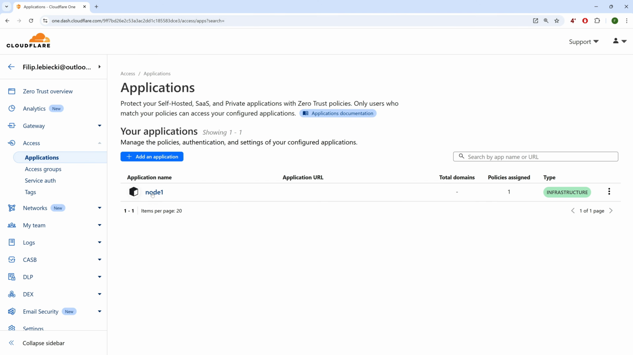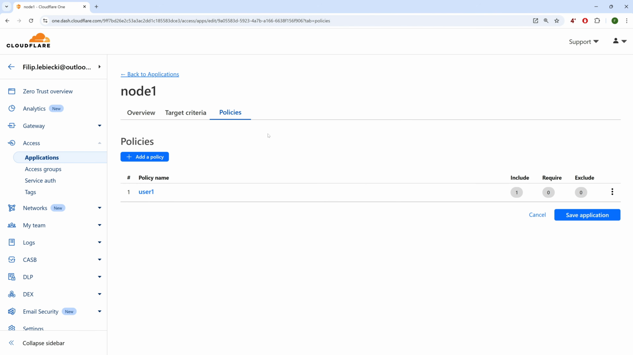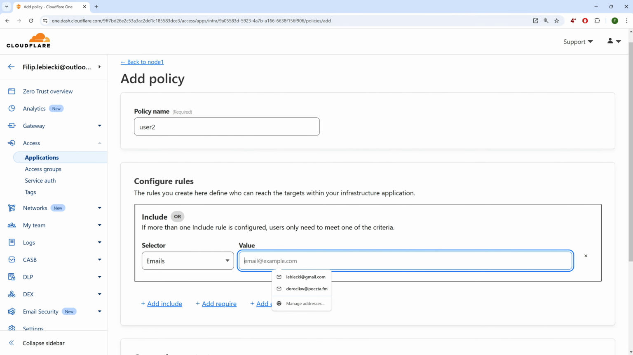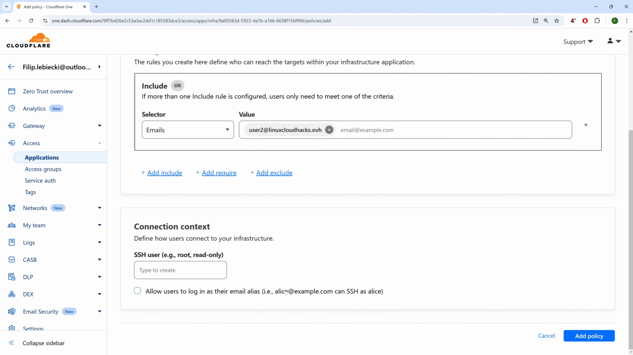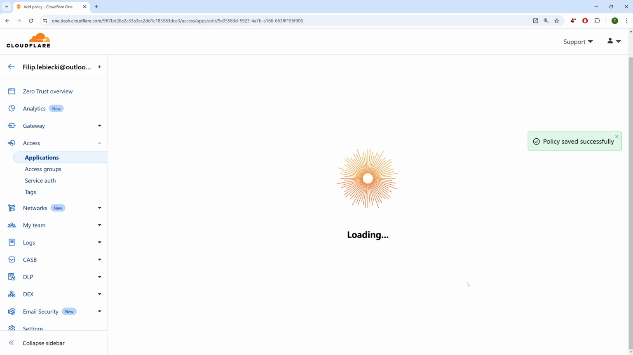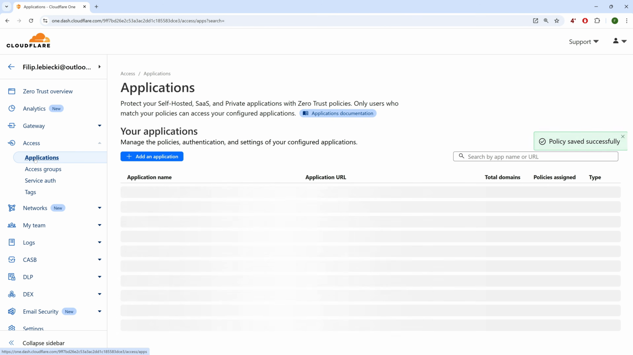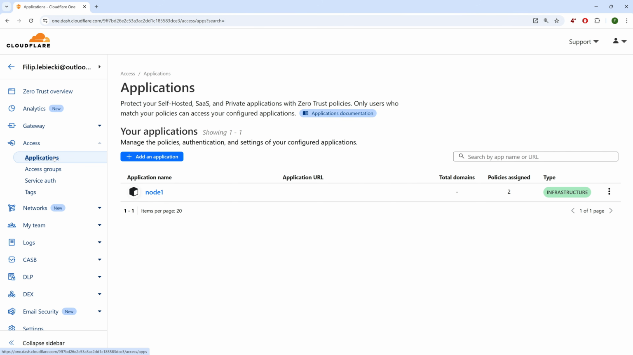To add another user, I will simply create a second policy. I will add a policy named user2, then I will put user2@linuxcloudhacks.ovh as the user email that the rule applies to. Finally, I will specify the SSH user ID as user2. This flexibility shows how easy it is to grant or revoke SSH permissions. Authentication is handled by Google and access policies are managed in Zero Trust.